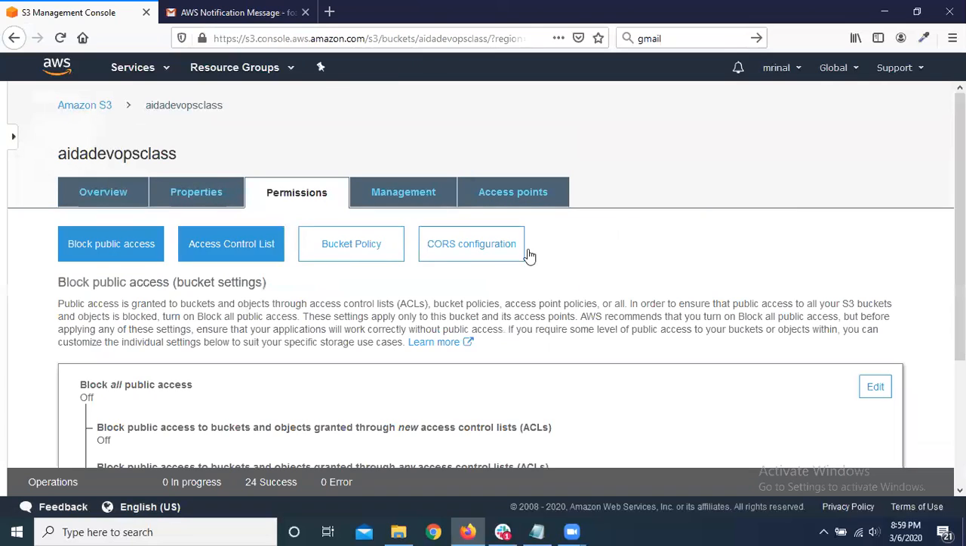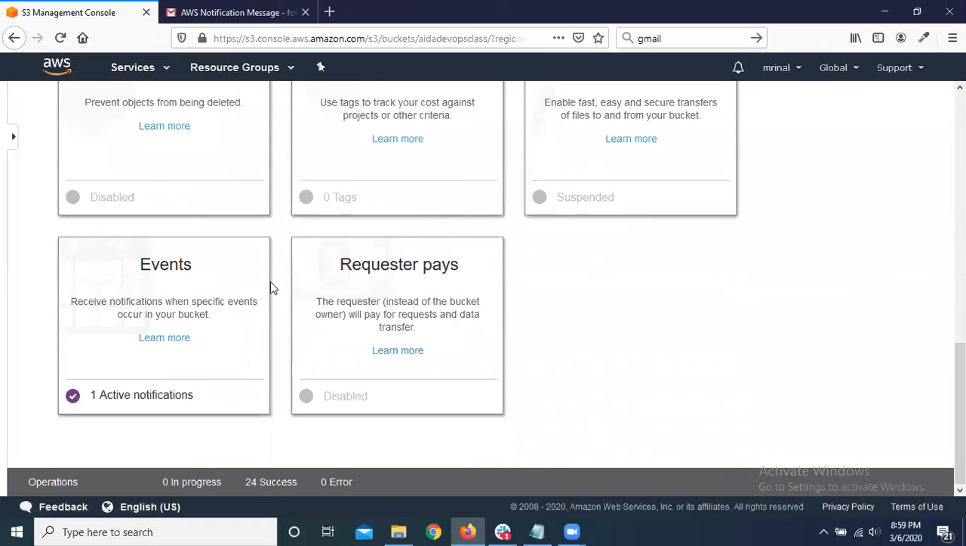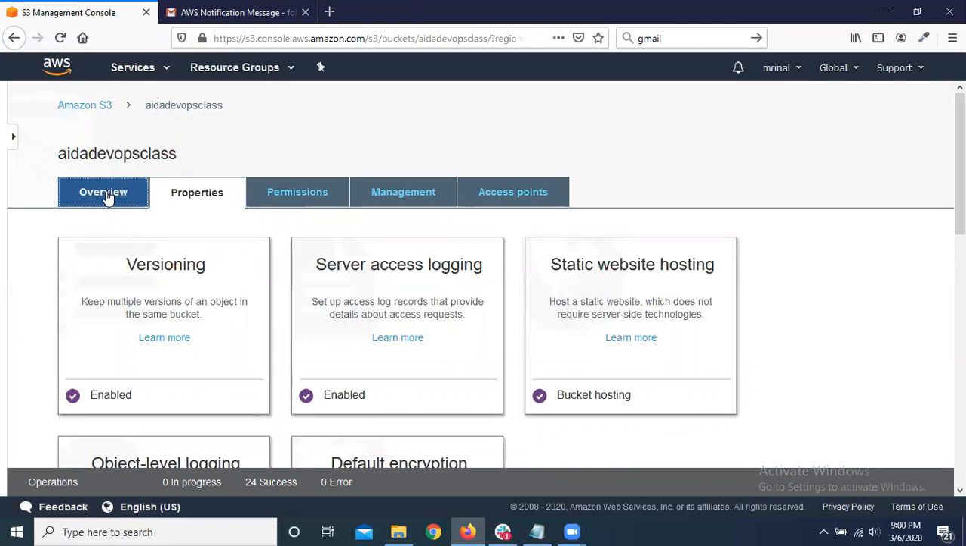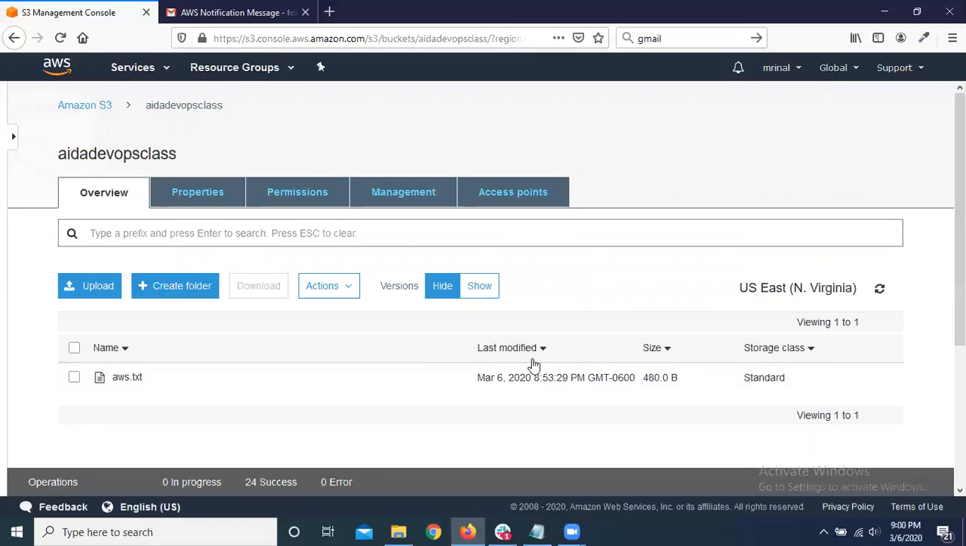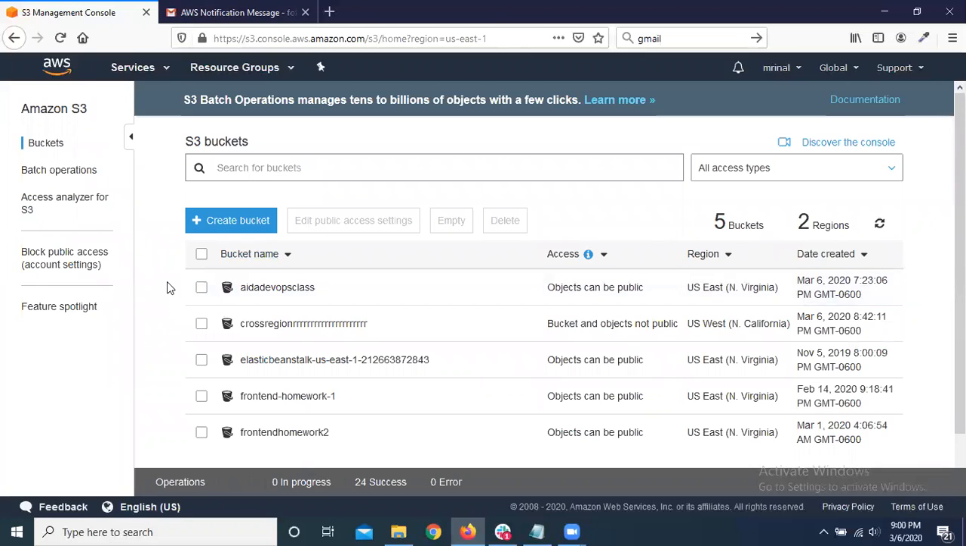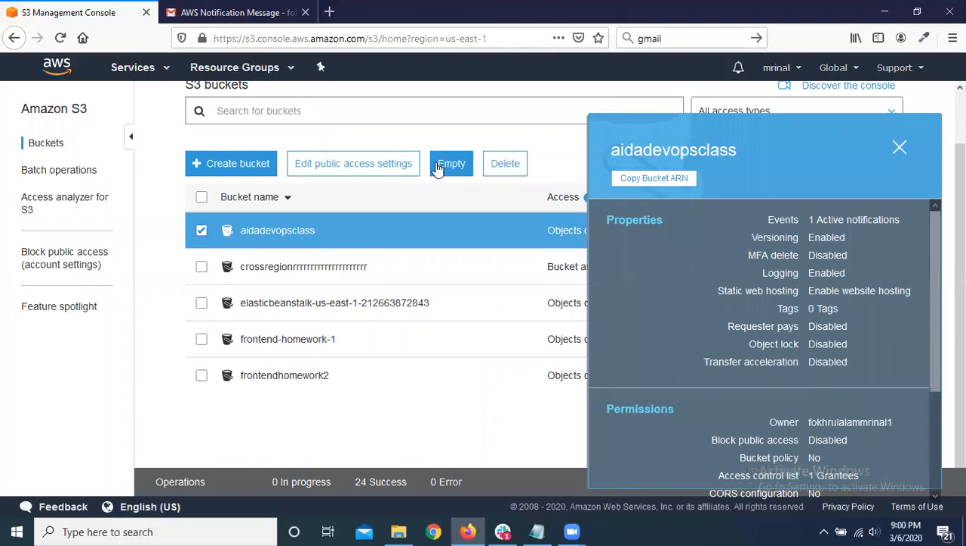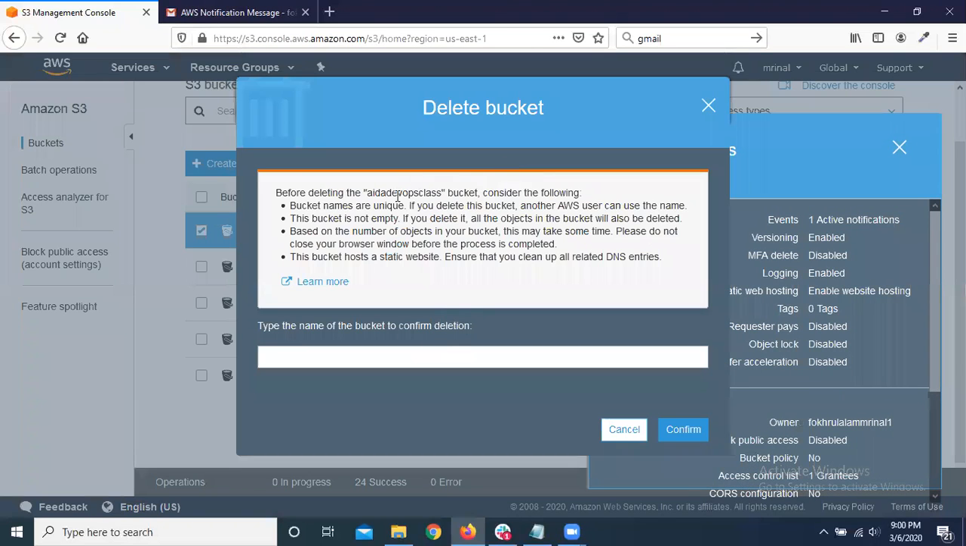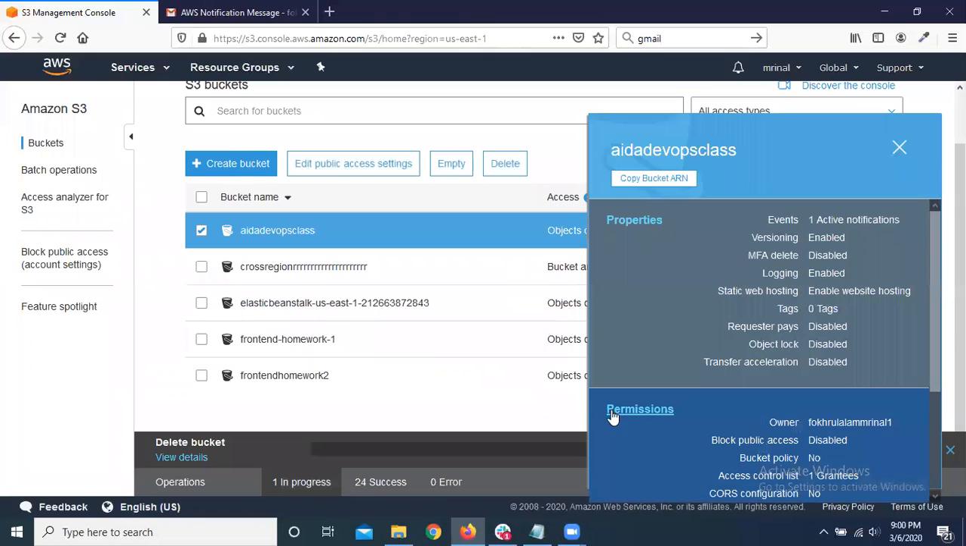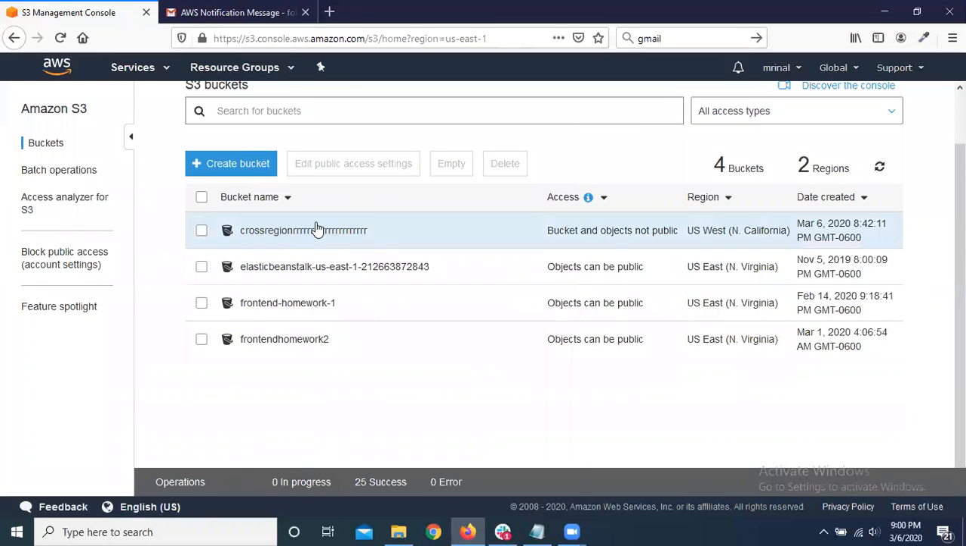Then we talked about permissions, all of the properties, and in the overview we've also talked about them, right? So now we did everything. If you want to delete your buckets, how will you delete them? Click here, click delete, copy this bucket name from here, put it here, and hit confirm. Okay, now that bucket is deleted.